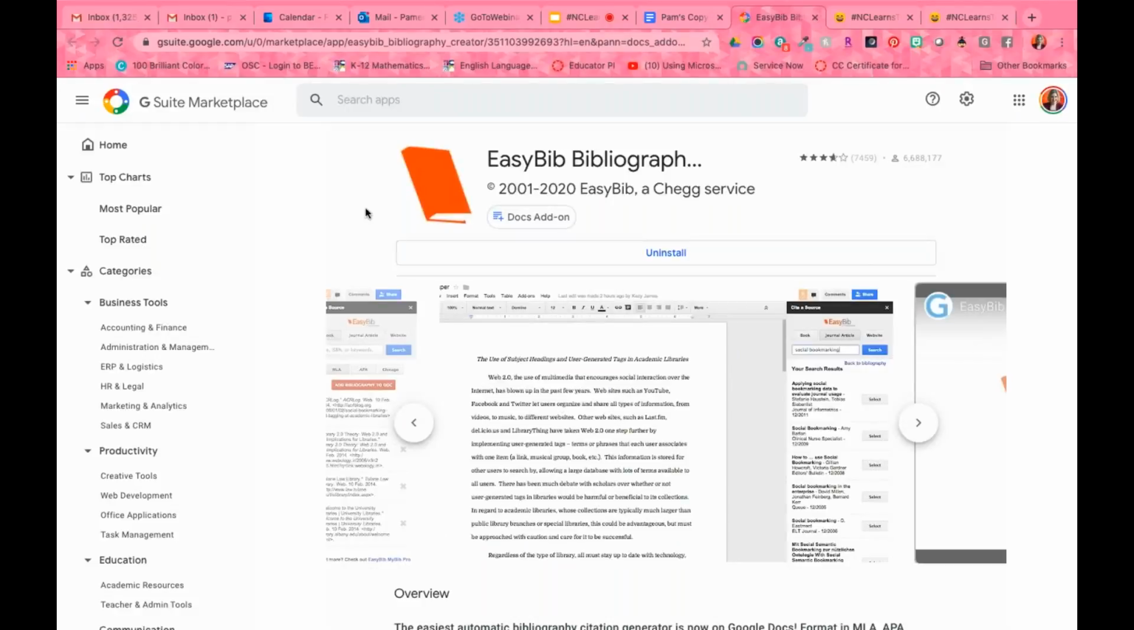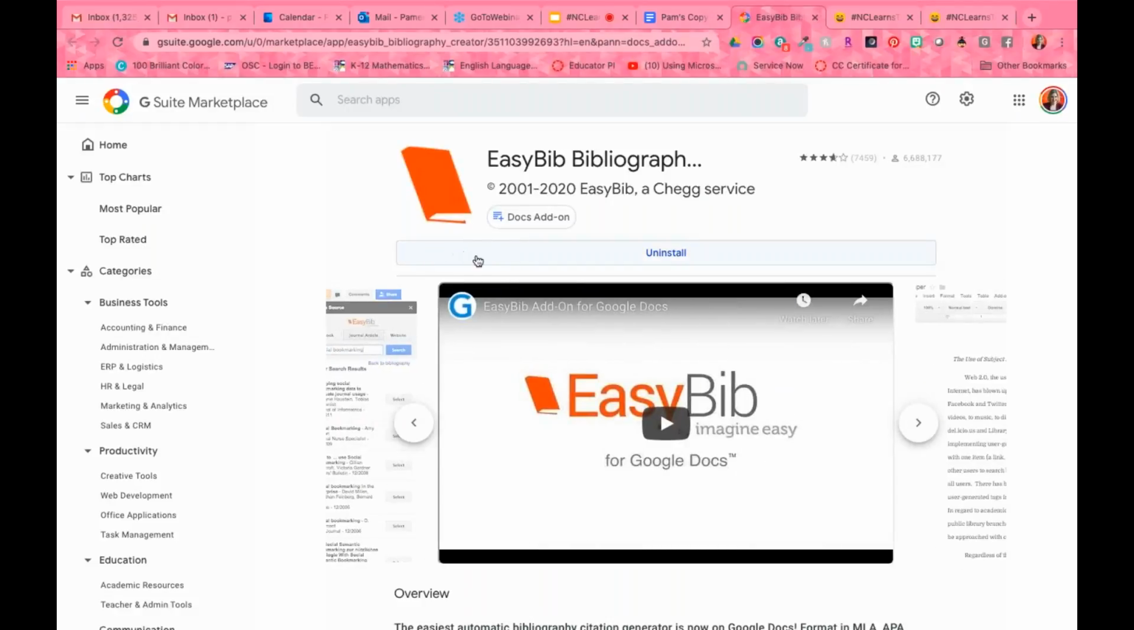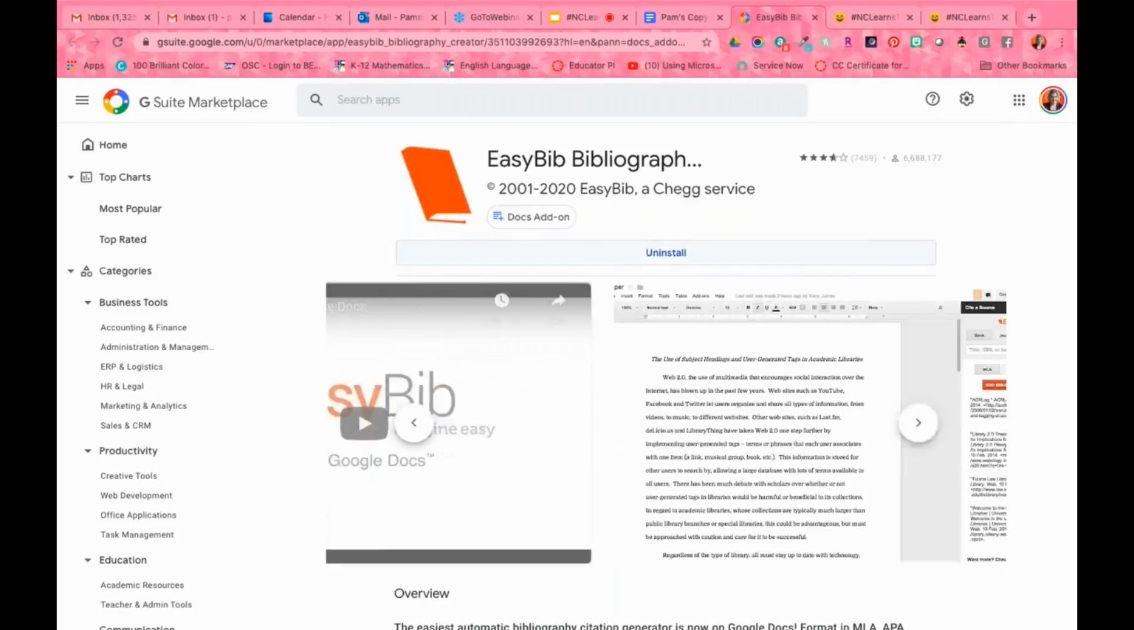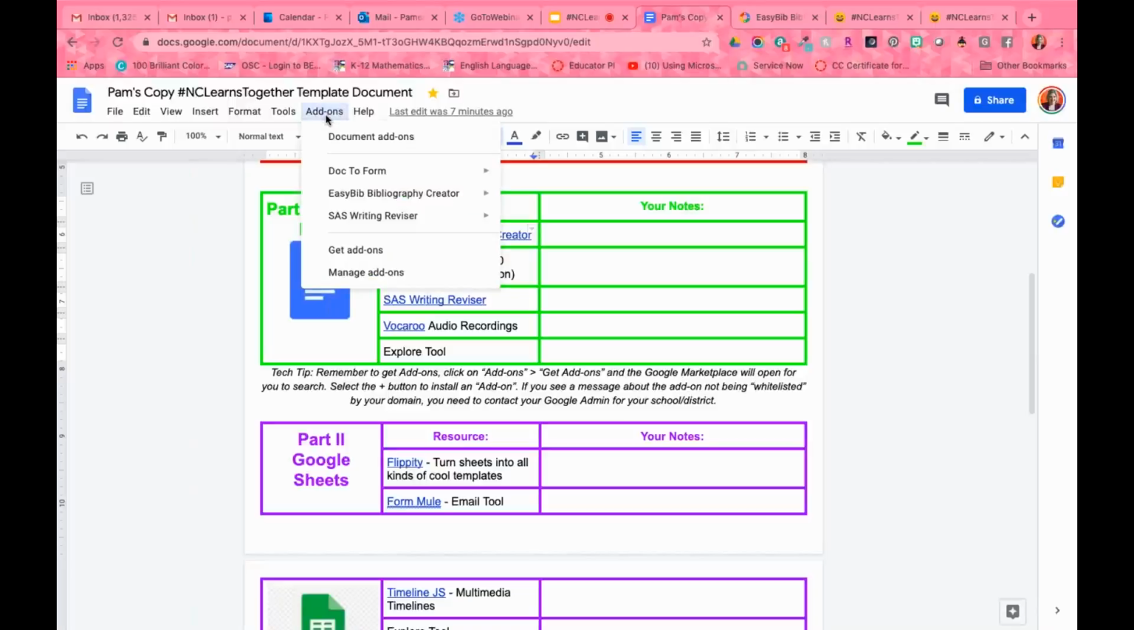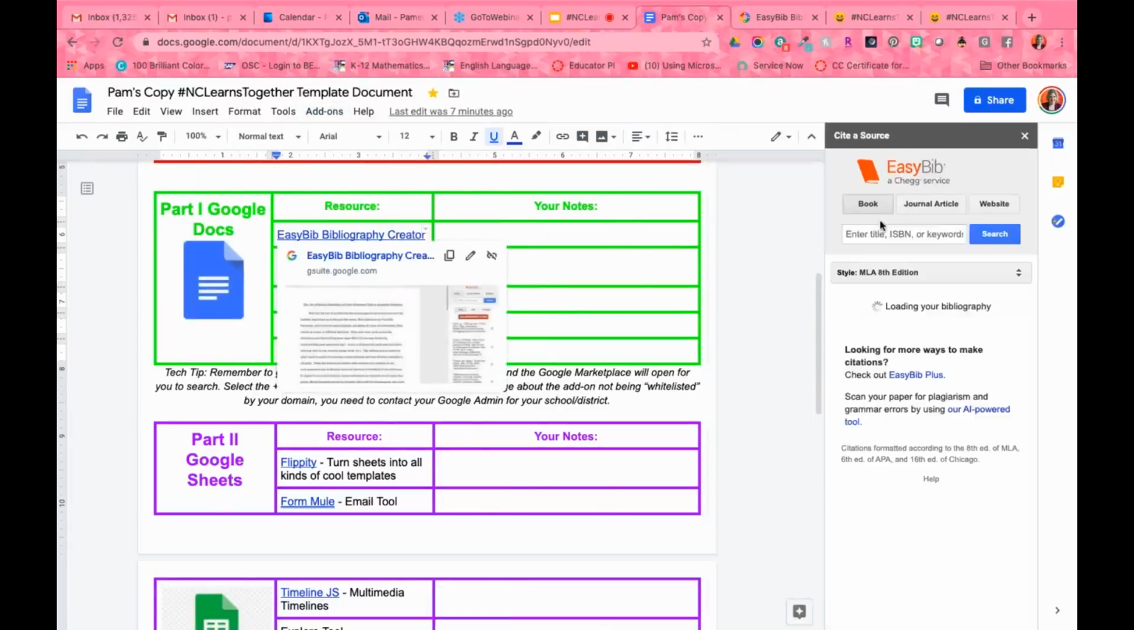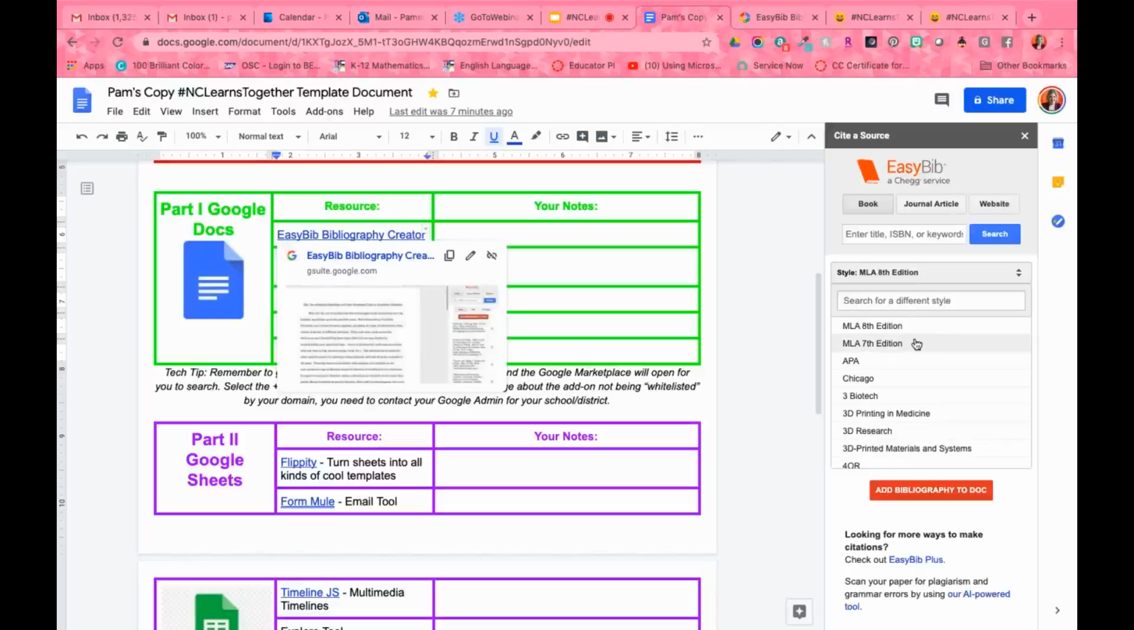To add an add-on, you just click on the install button, where mine says uninstall, because I already have it. Then if you go back to your document to use an add-on, you go to the add-ons menu up at the top of your Google Doc, and you'll have a list of them. For Easybib, you would just click on Manage Bibliography. And then it comes up with your citation. What are you wanting to cite, and what style? There's a lot of different citation styles that Easybib supports.